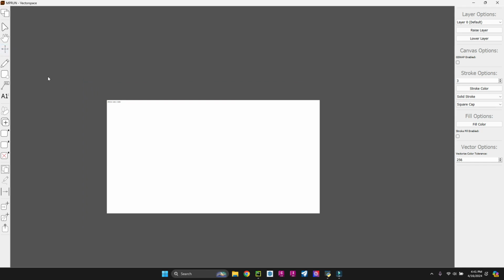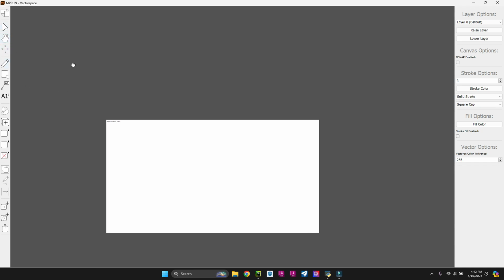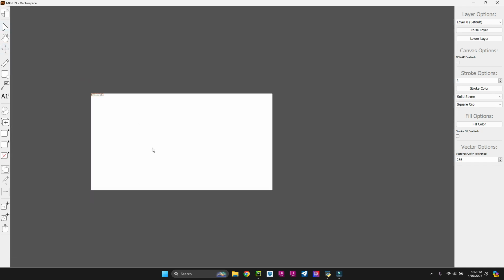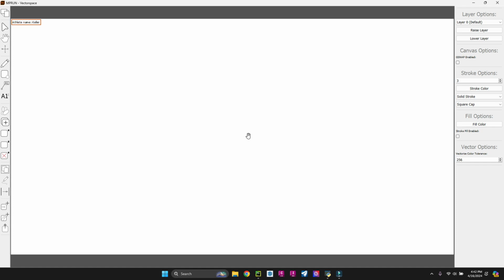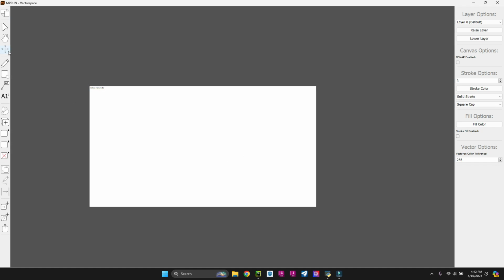All these tools, by the way, have shortcuts, or you can just press them on their own. So there's the pan tool, select, and then this is the refit view tool, which is useful because you could end up all the way over here and wonder where your canvas is, and then if you press W, you're right back. If you press the space bar, that's the select tool.